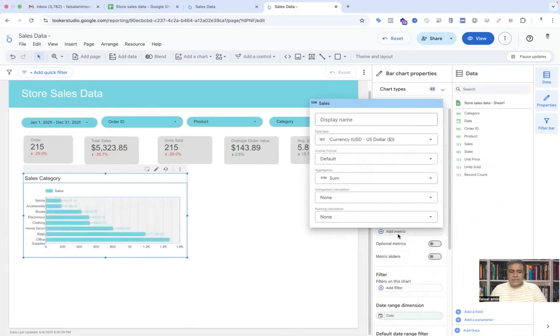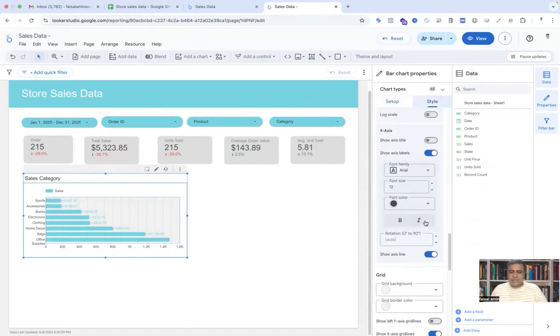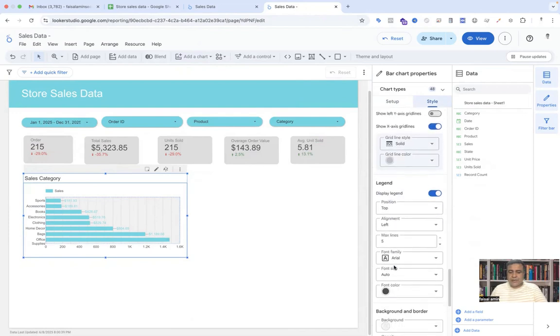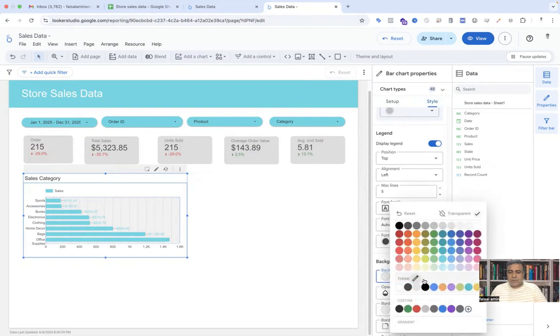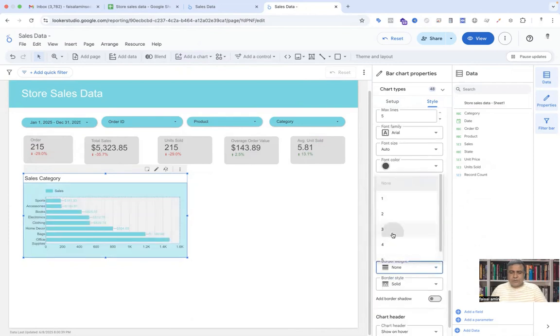Here you can see that we have to find out every report by currency. Again, back to the style, we have to change the grid line color, and we have to change the background and border. So we have to change the total background. The opacity will be decreased. Border will be 3.